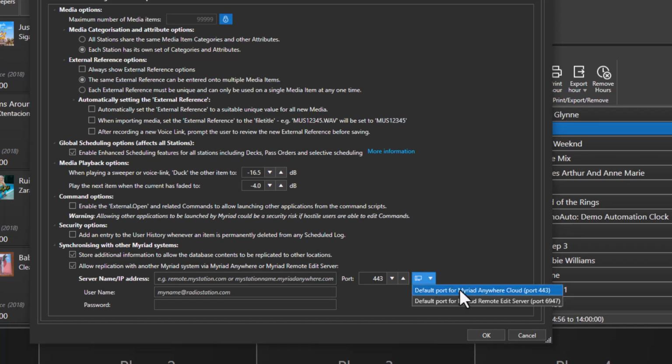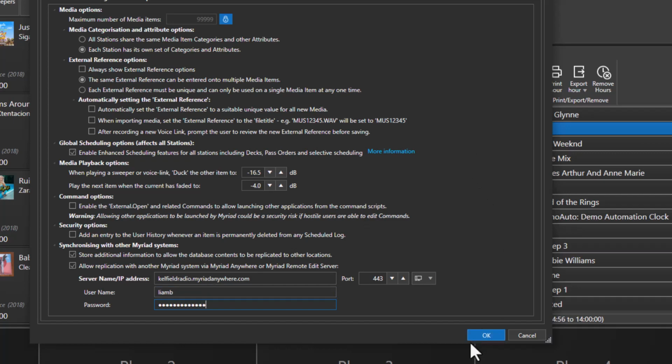So choose default port for Myriad Anywhere Cloud and paste in the URL for your Myriad Anywhere system. Now, it's important to remember to remove the HTTPS off of the beginning and any slashes or anything on the end, so we've just got the raw address of the server. Give it a username and password that you would normally use to log in to Myriad Anywhere. When you're ready, hit OK.